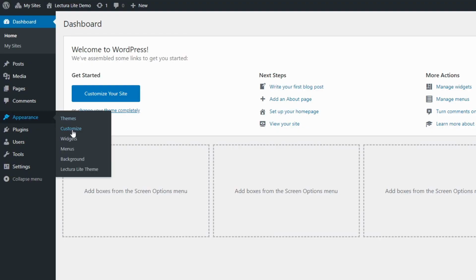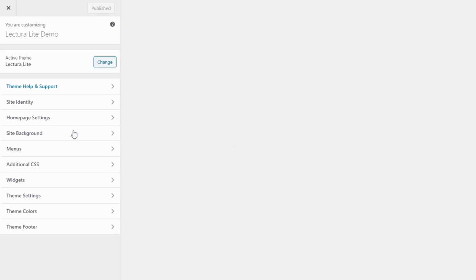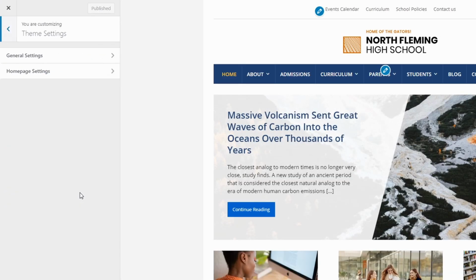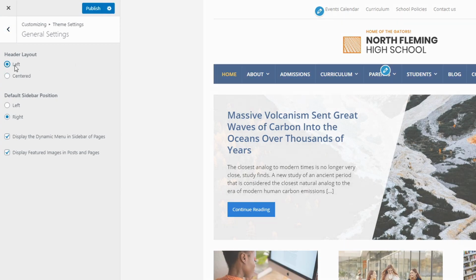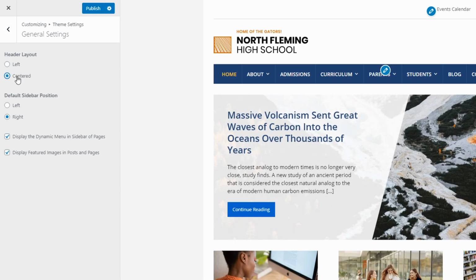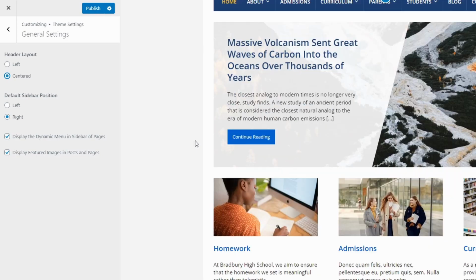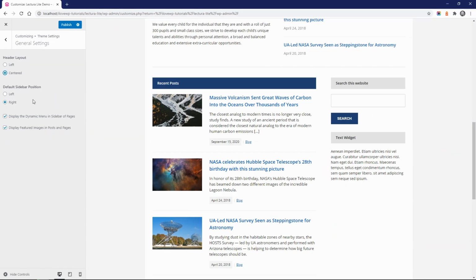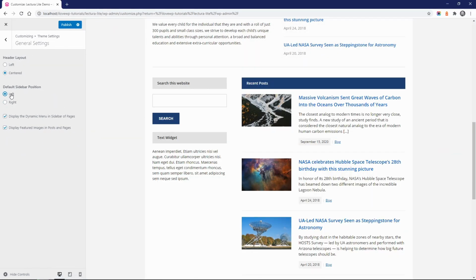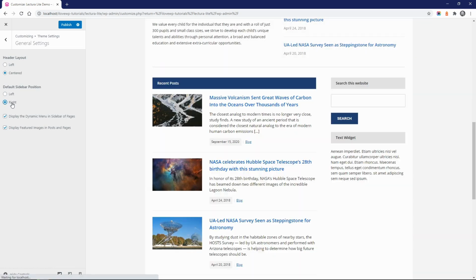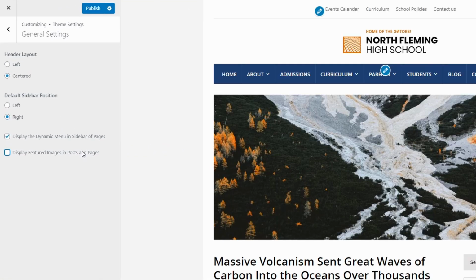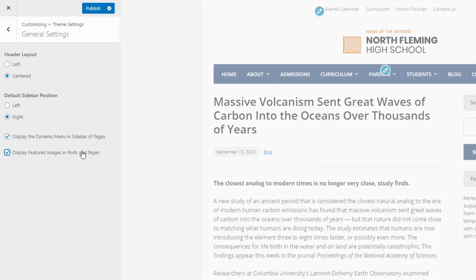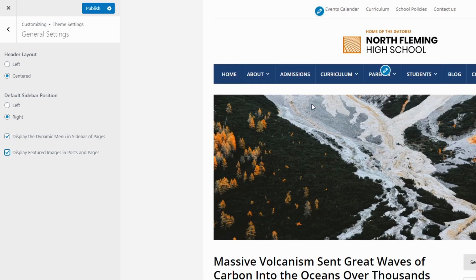Now let's look at all the other theme features and settings. The logo in the header can be displayed on the left or in the center. You can set the sidebar to appear on the left or on the right side of the website. You can also control the appearance of featured images inside of posts and pages.